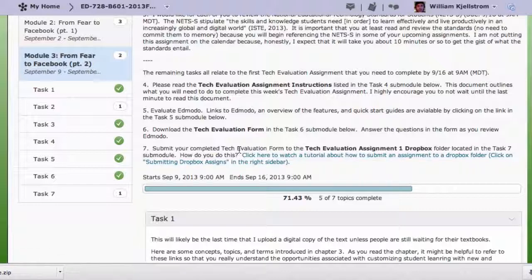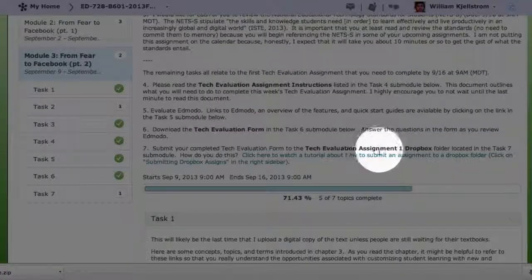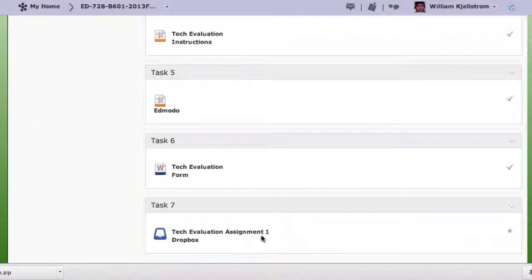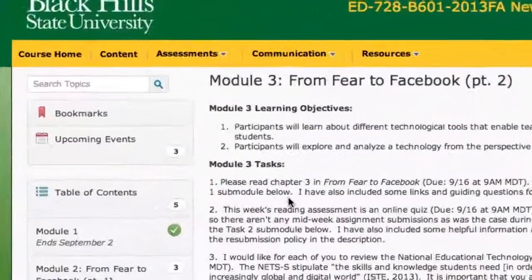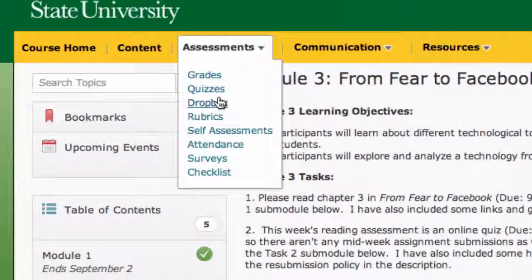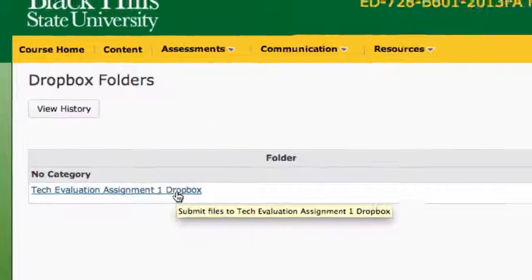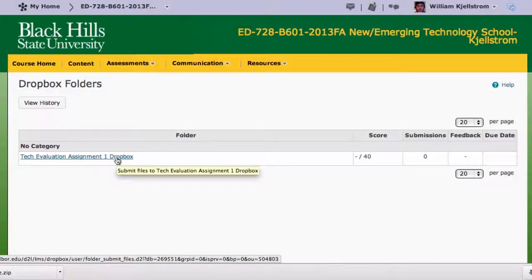Where you'll go to submit that evaluation form is the Tech Evaluation Assignment 1 Dropbox folder. You can get to it by coming down to Task 7 at the bottom and clicking on that link. Or if you come up to Assessments and go to Dropbox, you'll see the Tech Evaluation Dropbox form. Once again, I'll allow you to resubmit this. Just give me your best effort.